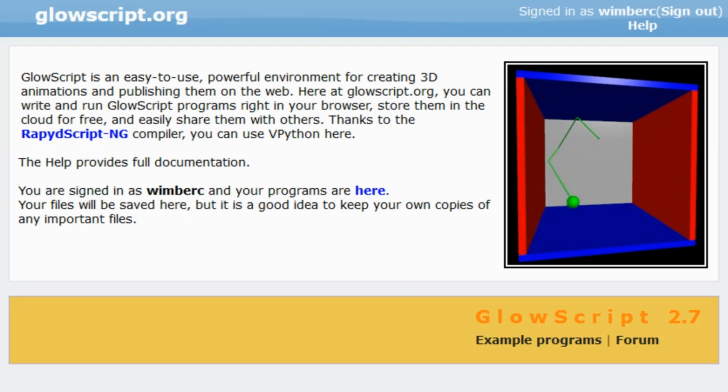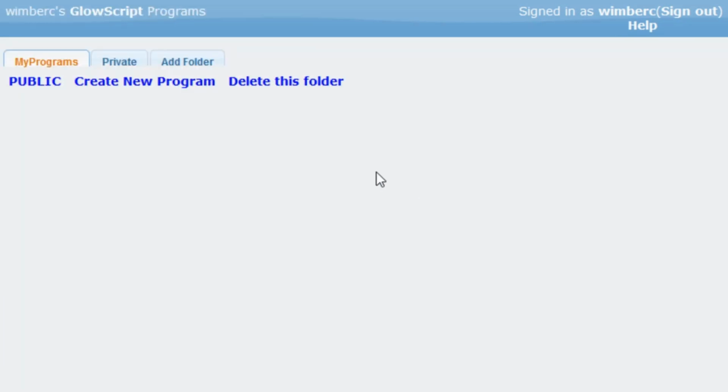Hey everyone, we are going to make our very first program. We're going to use a website called glowscript.org. The very first thing you do is sign in. Now I'm already signed in, and so it tells me where my programs are. My programs are right here. I'm going to click that and look. I don't have any programs.